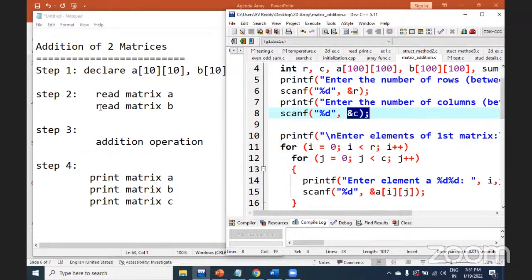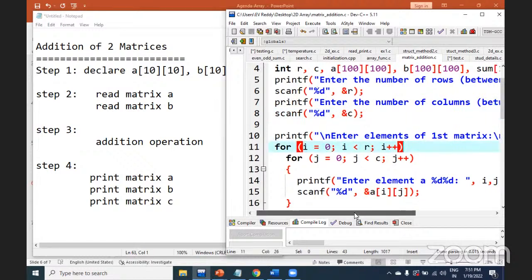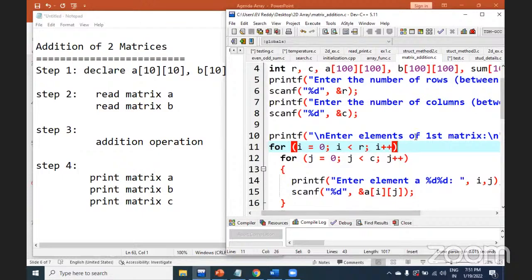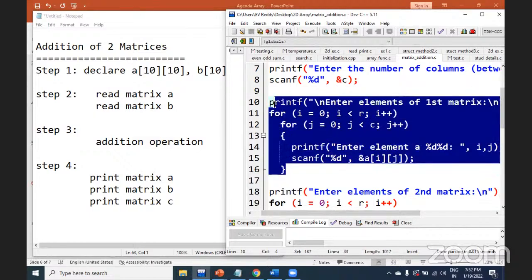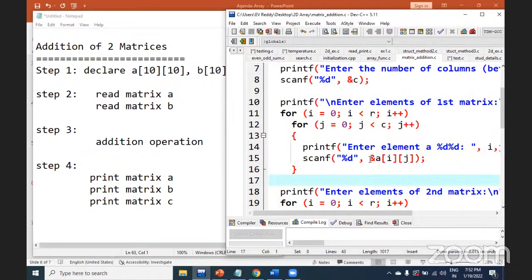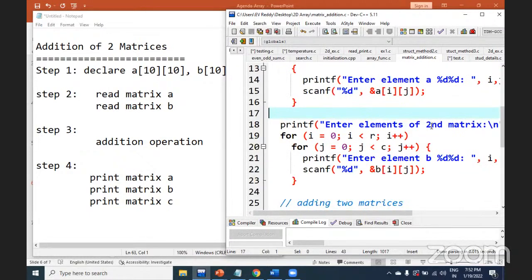Now, what is the next step? Read matrix A. Here, I should read matrix A. So enter the elements for the first matrix. This is the code for reading of matrix A. After that, reading of the second matrix. So this is matrix A, this is matrix B. What is this? Reading matrix B. This is the code for reading matrix B.